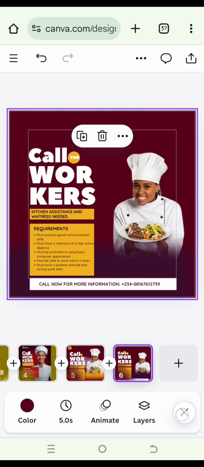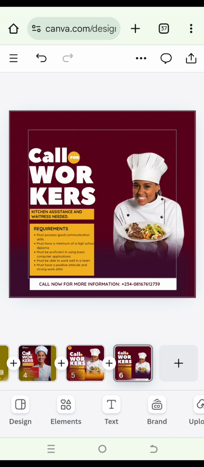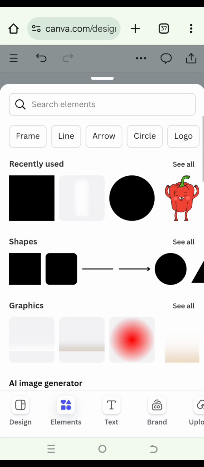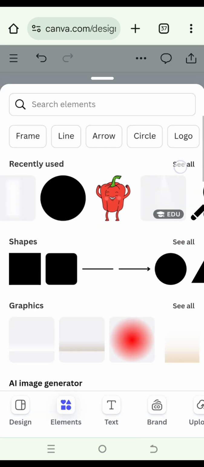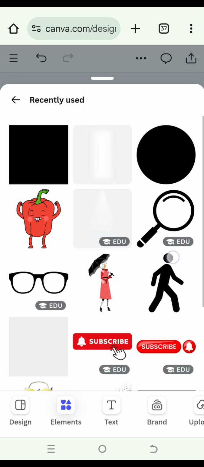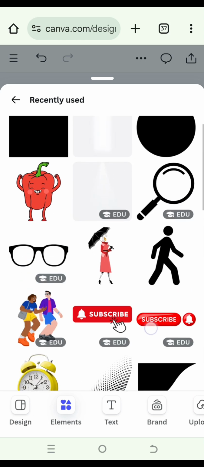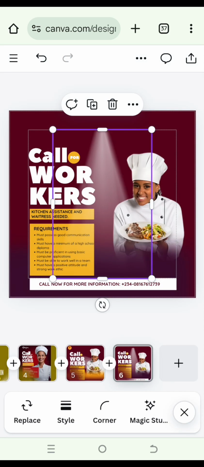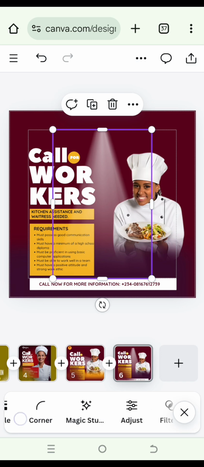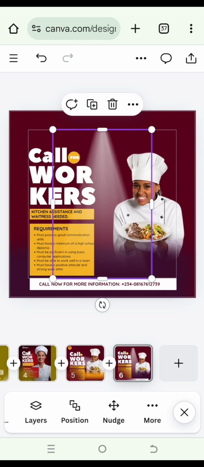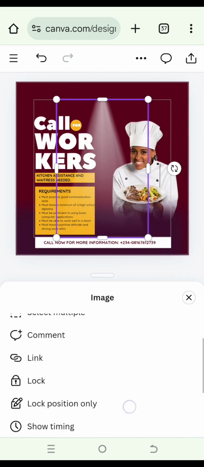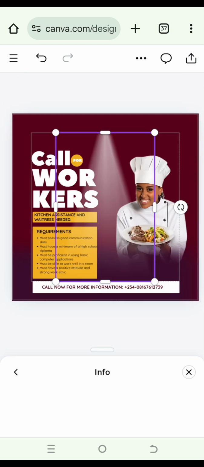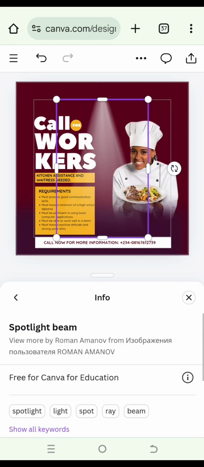So I'll come in, go to element and pick white flare. Let me go to see all first. See all. White flare. I use white flare. This is it. How do I get to know the name? So let me just come here, click on more, click on info so that we can know the name. Spotlight beam. So this is it. So I'll close it.